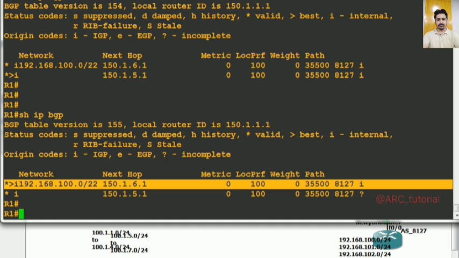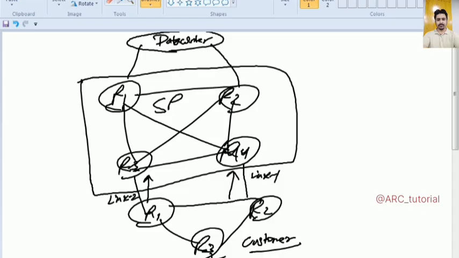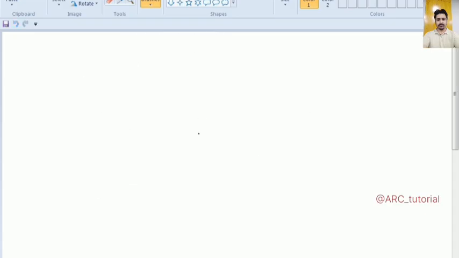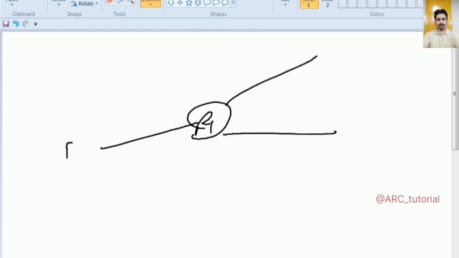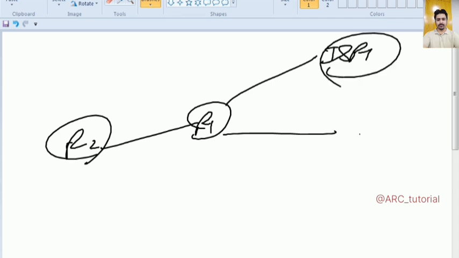In the same manner, you also have advertise map. You know what happens actually? For example, this is R1 and this is R2. This is ISP1, let's say, and this is ISP2.